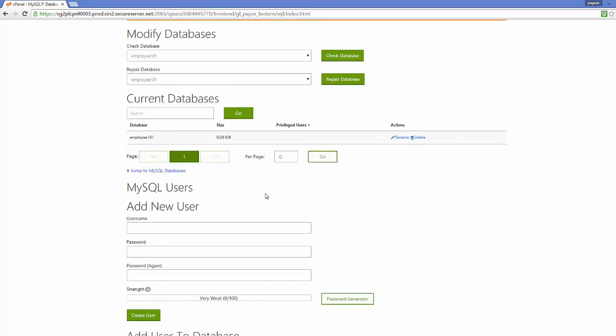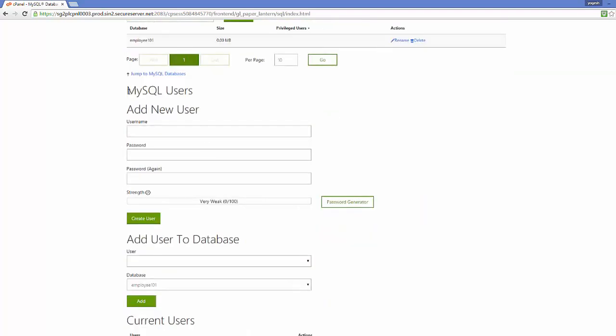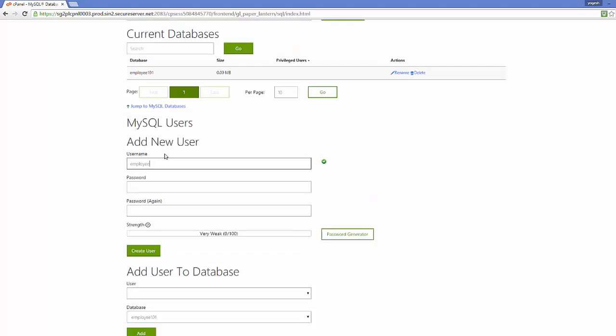So just scroll down and here you will see the section called MySQL user, add new user. So here you can add a new user. For example, I will give the same name as my database, employee 101. So this will be the username, and choose a strong password. For example, the password which you can remember and which is really strong.